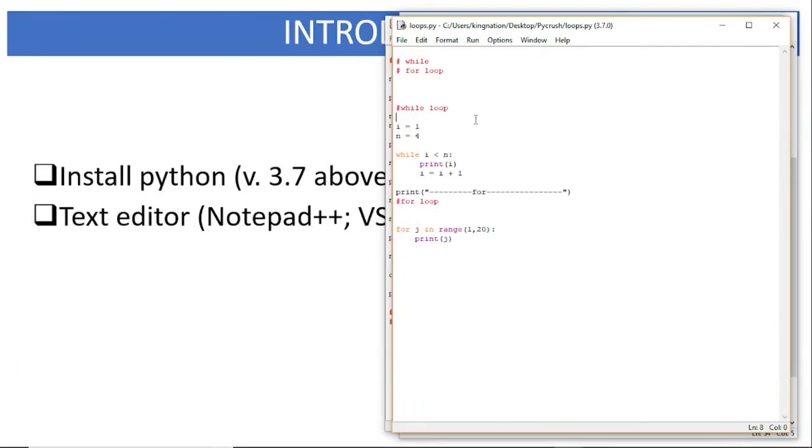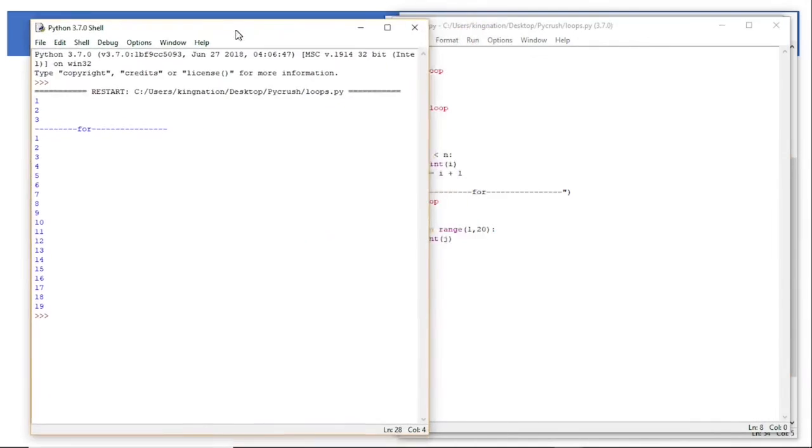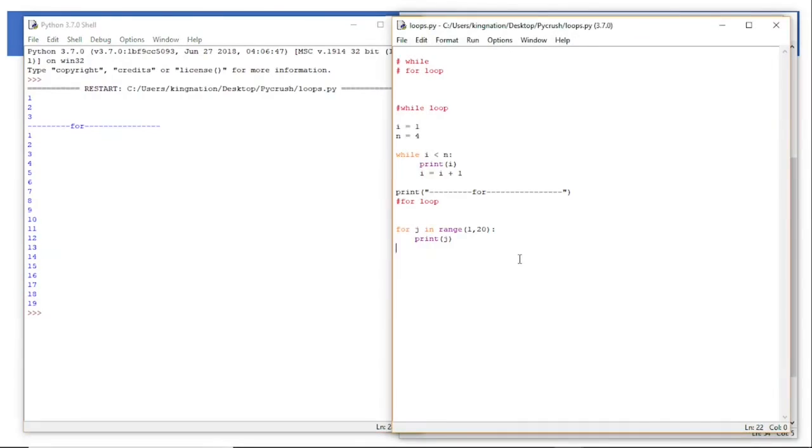Save and run. So we can see here we are able to count from 1 to 19. Of course, just like before, we can just put here a container instead of the real numbers. So here we can just maybe say n to 20. Save and then run.